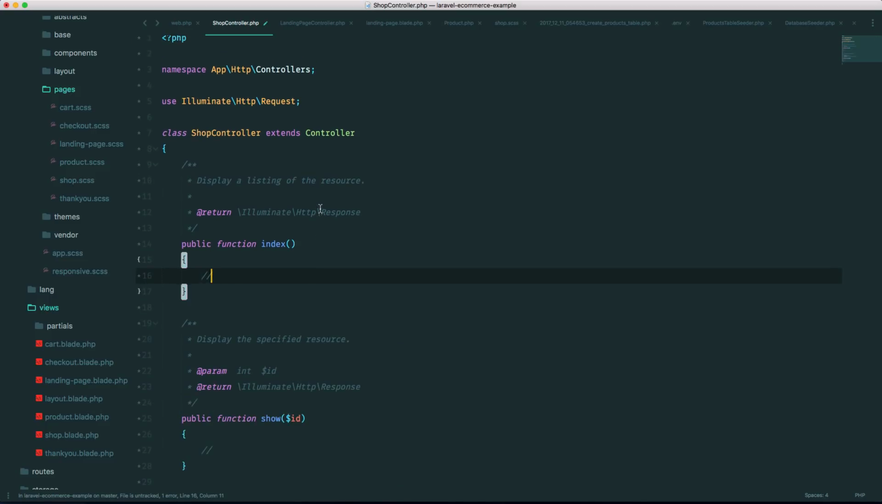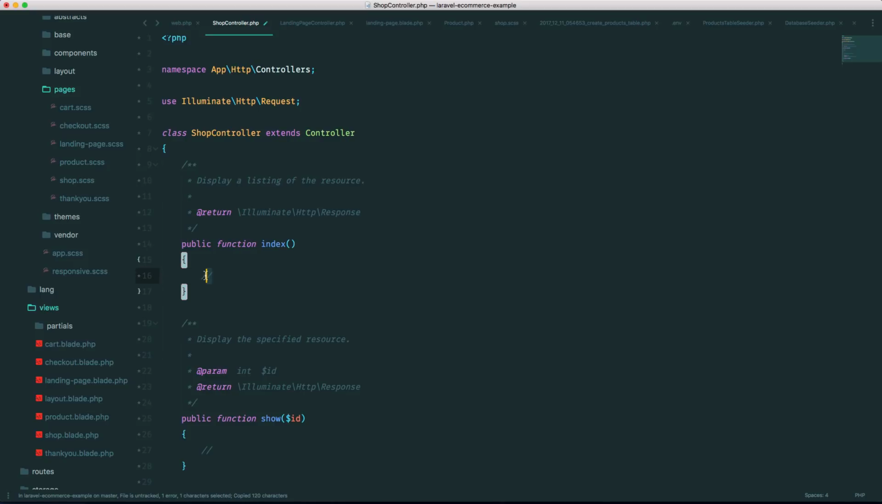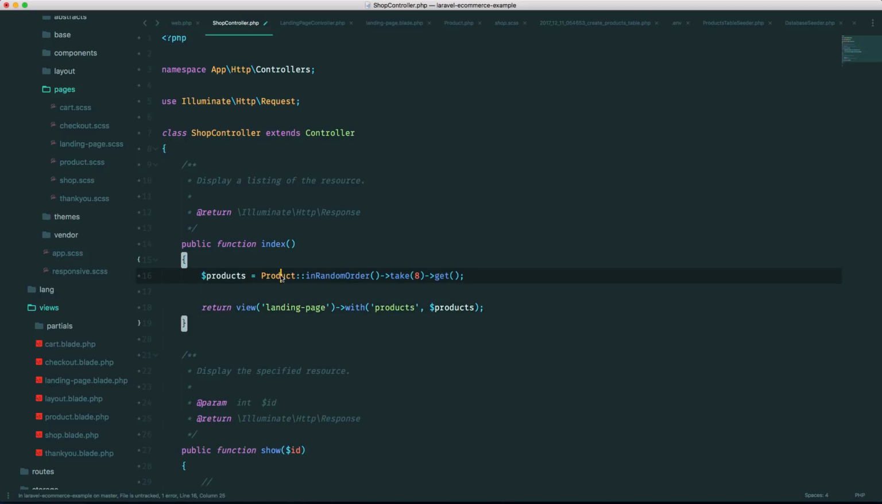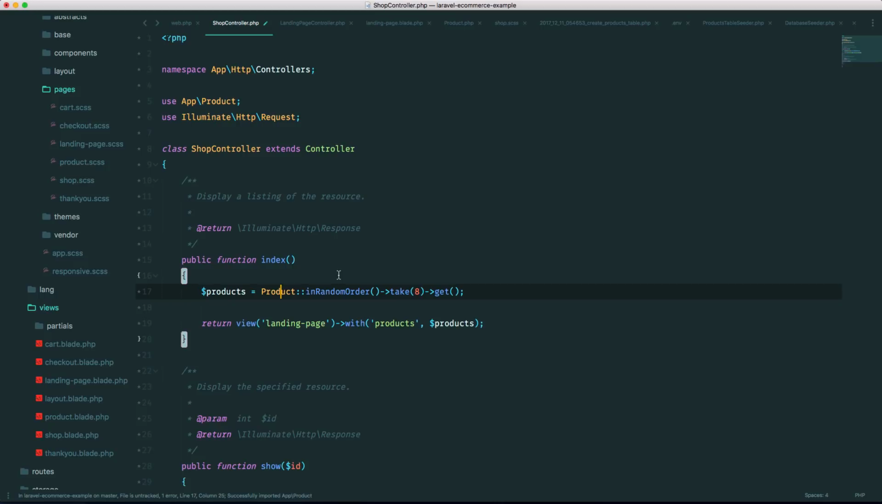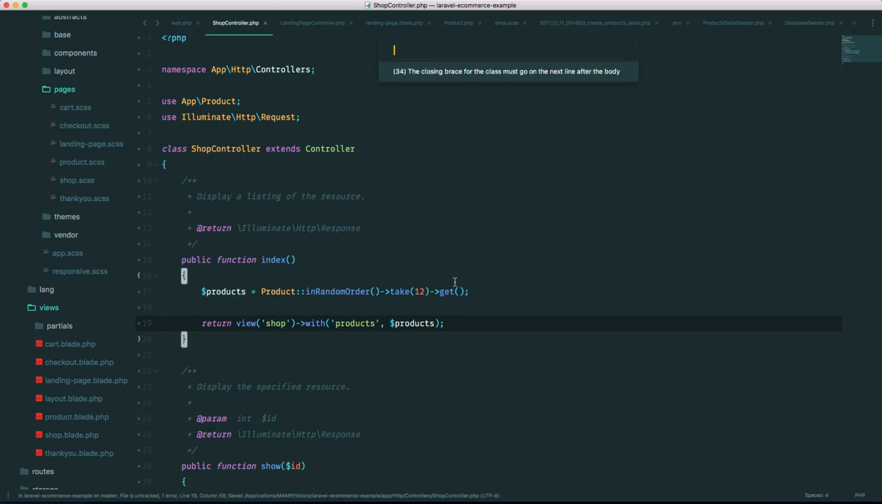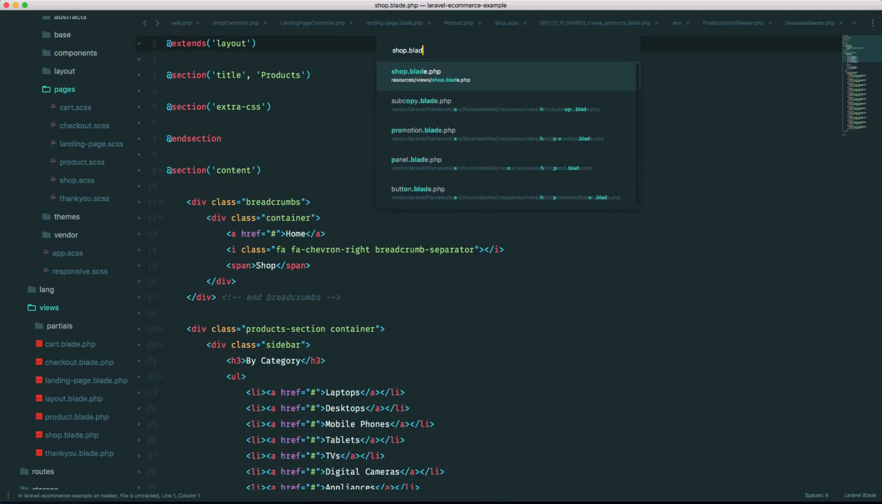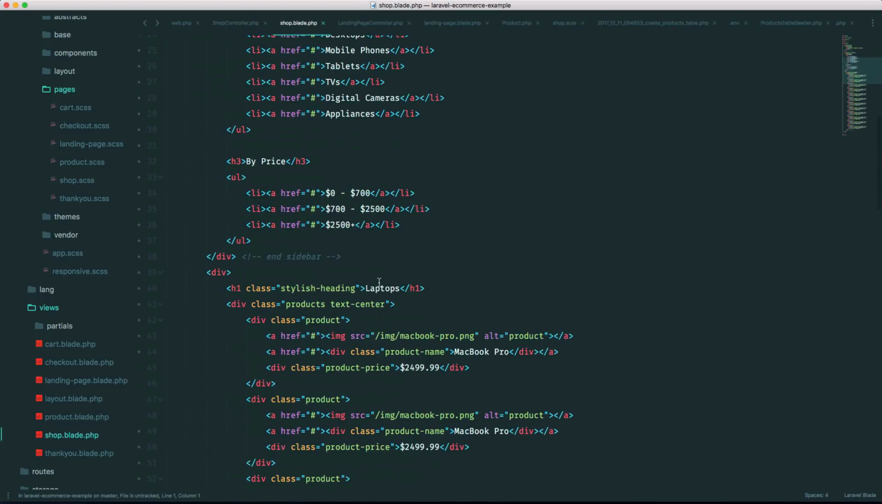Okay, for here we can do the same thing we did in the landing page controller. We'll just grab this and paste it in. Make sure we import that. And in this case, there are 12 items, and we're returning the shop view, and that should do it. Now let's go to our shop.blade.php and let's make this dynamic.